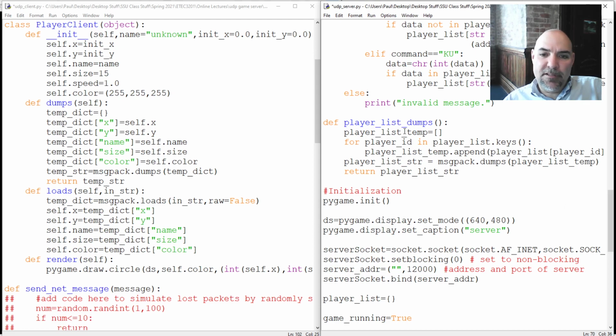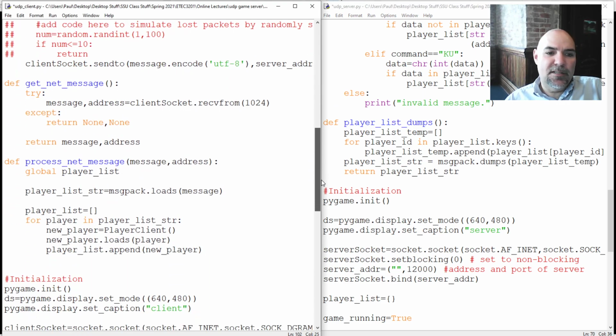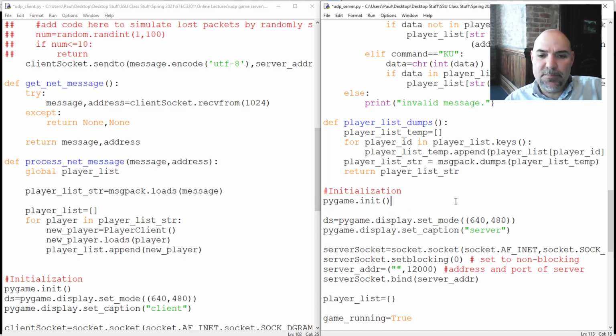And then I have this player list dumps function, which takes the entire list of players that I'm maintaining on the server, puts them all into a serialized form using dumps, and I send that whole thing, and that's what's being received over here in this process net message down here. So notice over here I'm putting this player list string in. That's what I'm sending, and over here I'm getting that same player list string out. And then I'm updating all the players on this end.